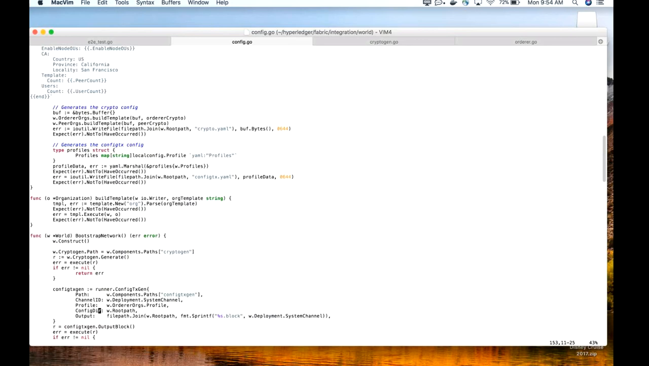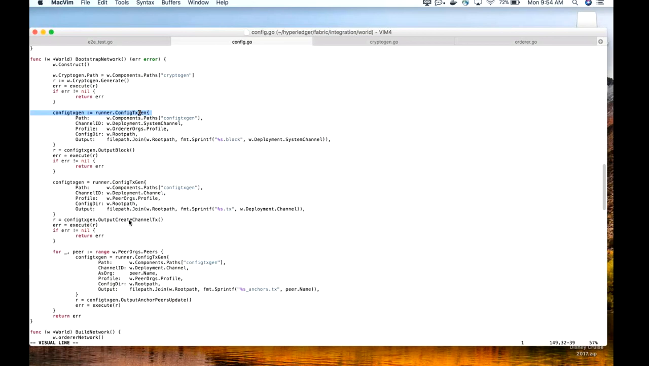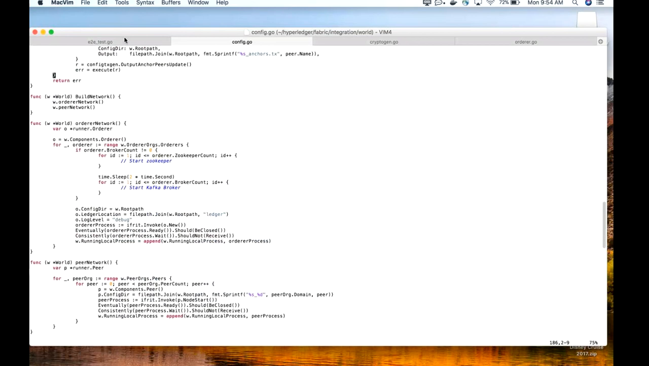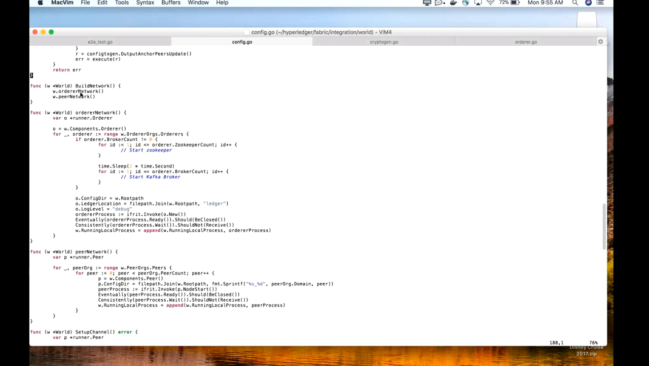So inside the Bootstrap network, we're actually generating the YAML files that we use for CryptoGen as well as the config TX. And this is where you can actually see we're calling the runners themselves. And one of the setups, as Matt mentioned, is actually building the environment before we even get here. But we actually generate all of these files for each org and channel as well. Then we go through and perform the assertion after the fact. We then go through and we build our network. We have the different calls for doing that, the order network, the peer network.